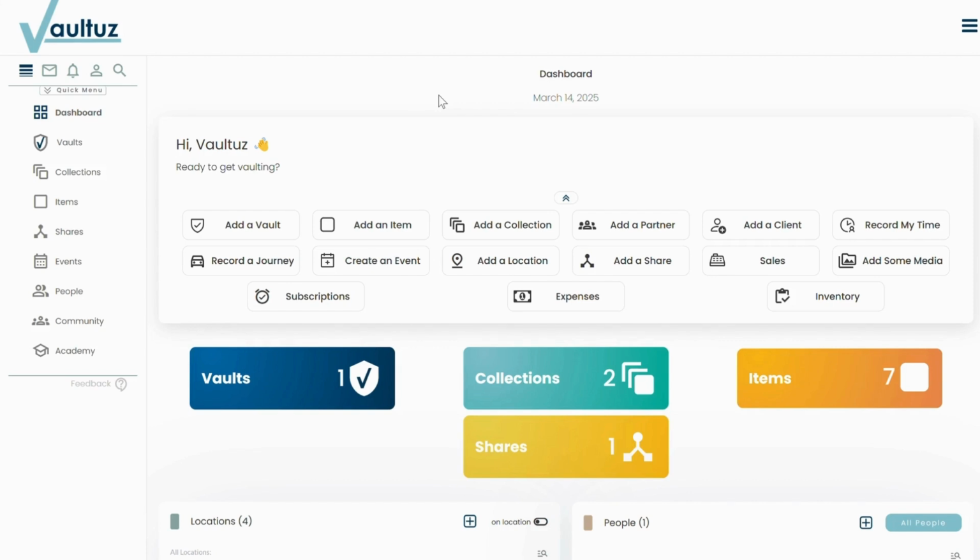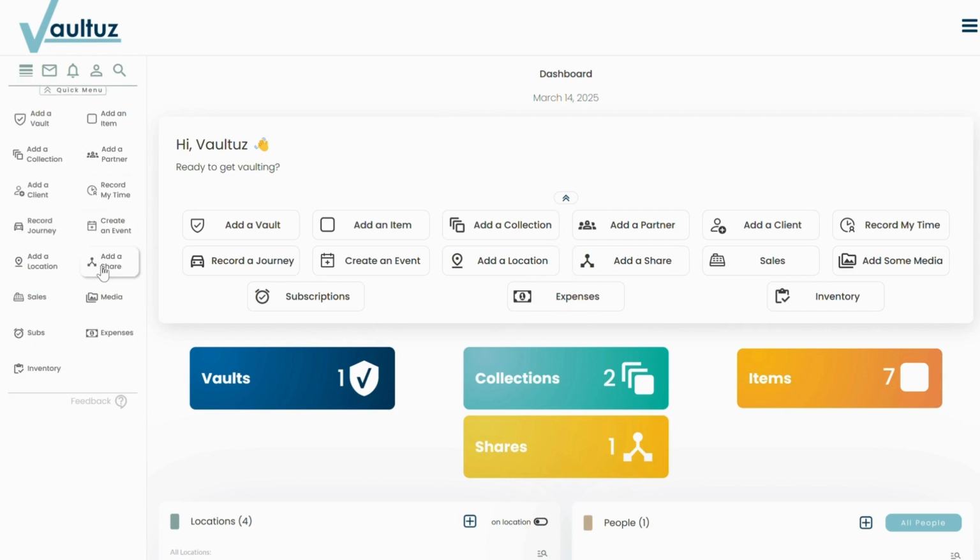This one is about creating shares. Shares are a brilliant way for you to show off your work. You can create a share from the quick menu on the dashboard or from the quick menu in the navigation pane.